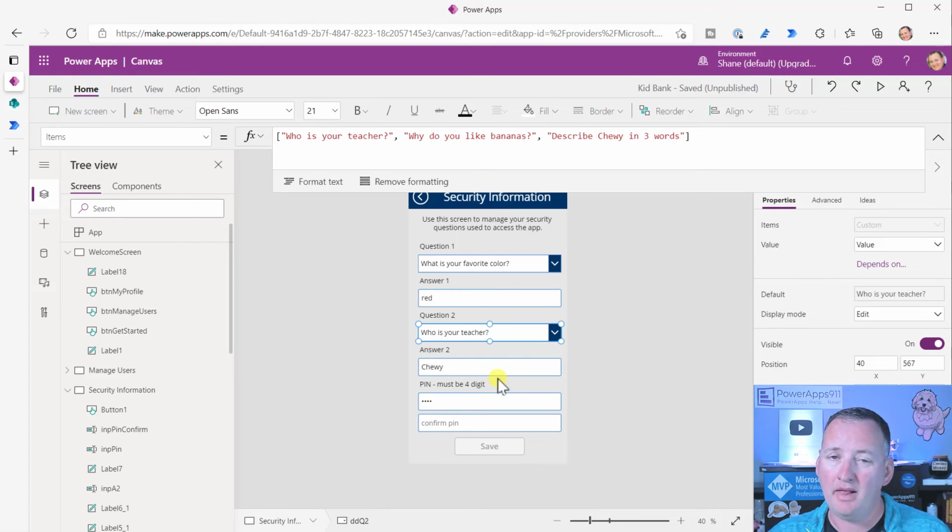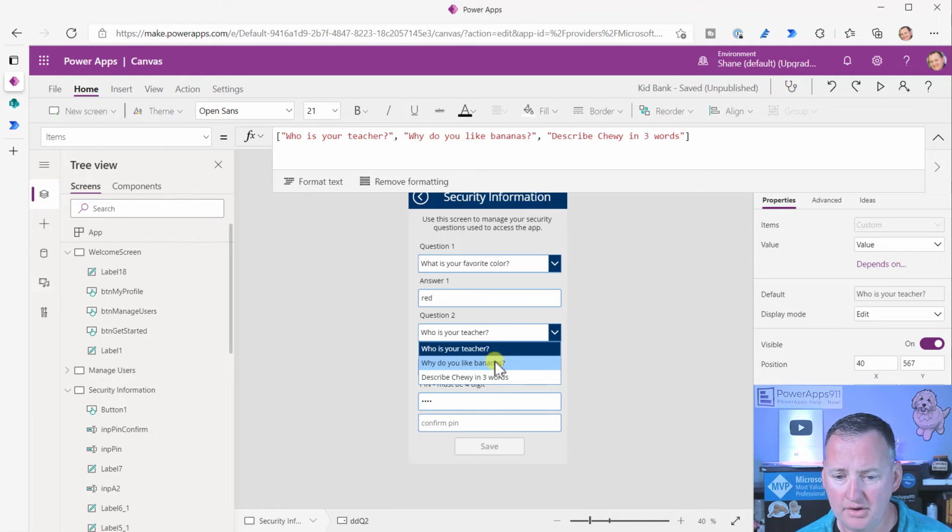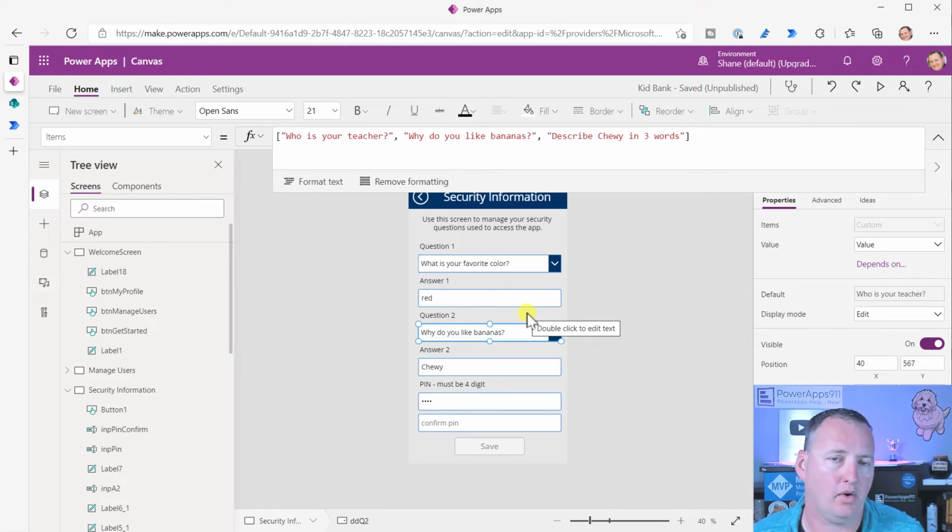But if they're asked, why do you like bananas? And you say, I hate bananas. And then the next day you say, I don't like bananas, right? You're going to have a hard time matching. So you might want to be careful with open answers like that. It might be easier to make them all yes, no questions or something like that if you're really going to implement this.